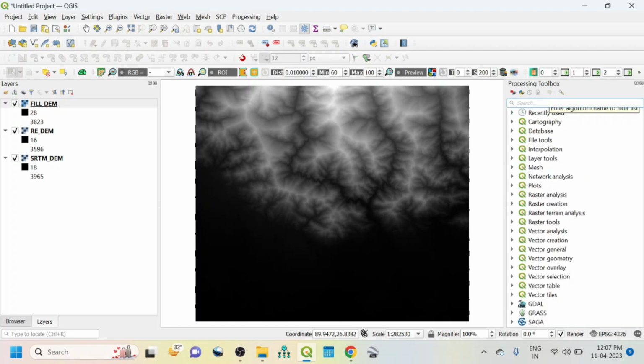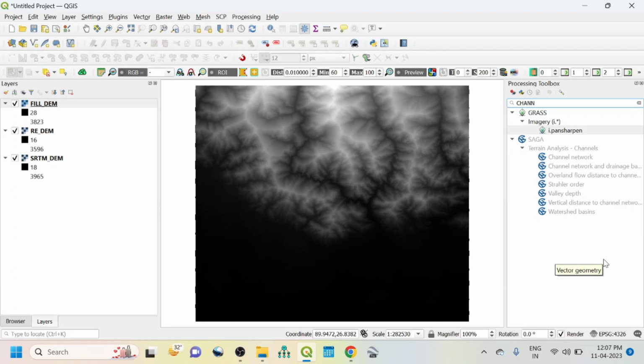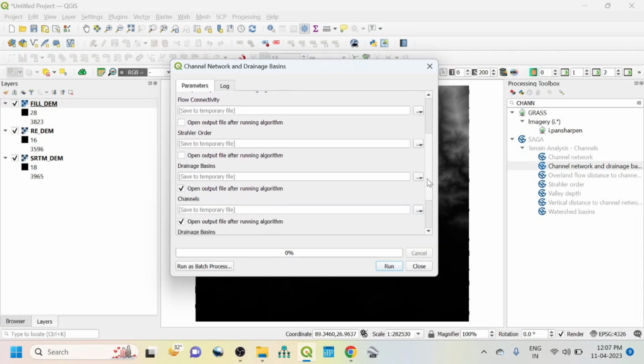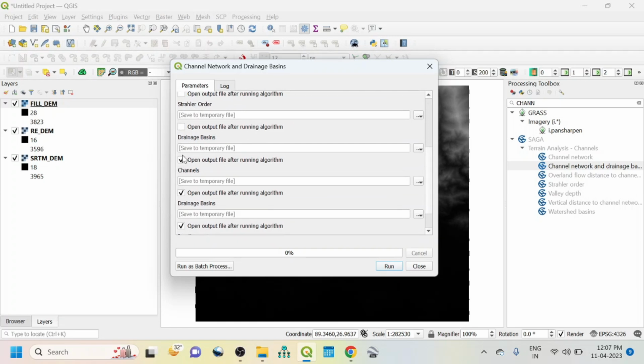Now I want to create the channel network. For that, just write channel. That is actually within the SAGA toolbox, channel network and drainage basin. A new dialog box opens. Within elevation, it should be fill dem. Threshold should be as usual. Then uncheck flow direction, flow connectivity, and strahler order, because I don't need all of this now. For drainage basin, I record channel.